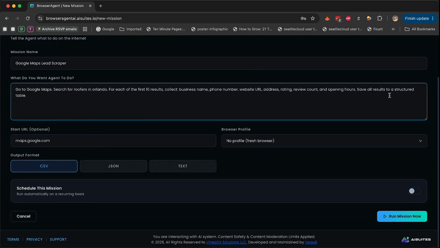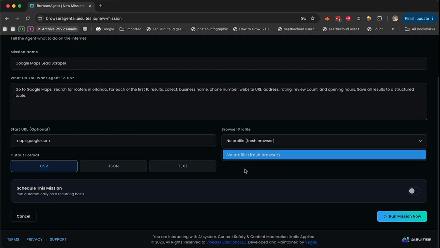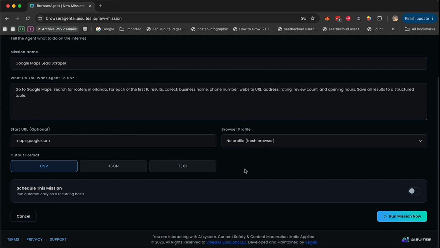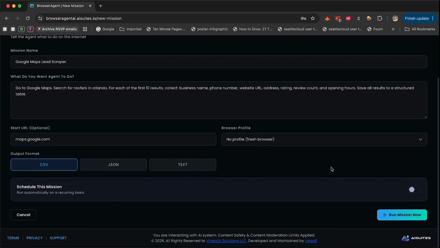Now you can give it more tasks like save all the results on a Google Sheet, then analyze them and do this and that. So you can add more to it, but this is like a template, right? There's the URL where Google Maps is going to be. Now browser profile, essentially, means you can add your login credentials. For example, if you're doing a Twitter task, you need the AI to log into a Twitter account. So you can create a profile with a username and password of a Twitter account that the AI can use. And the output can be CSV or text, whatever you want.